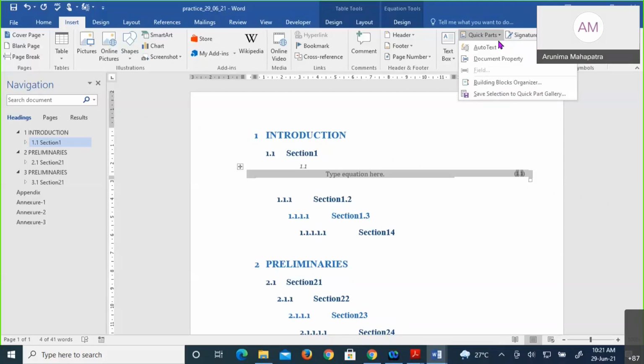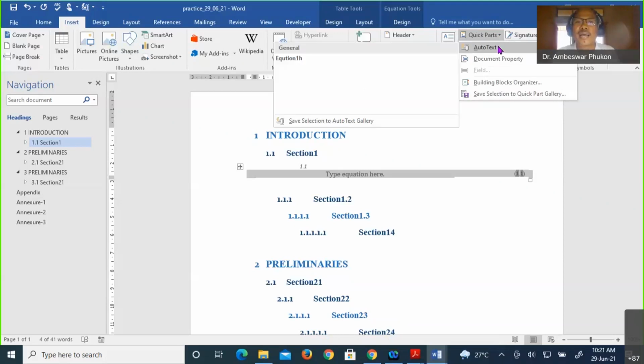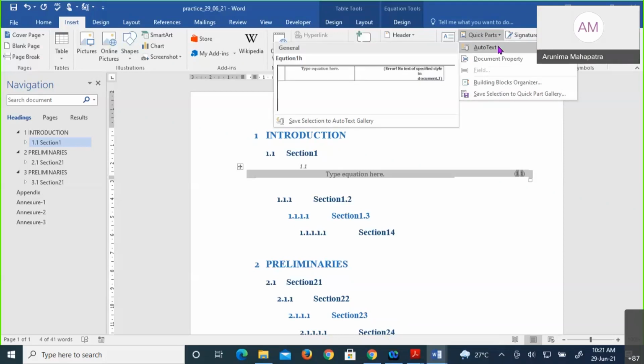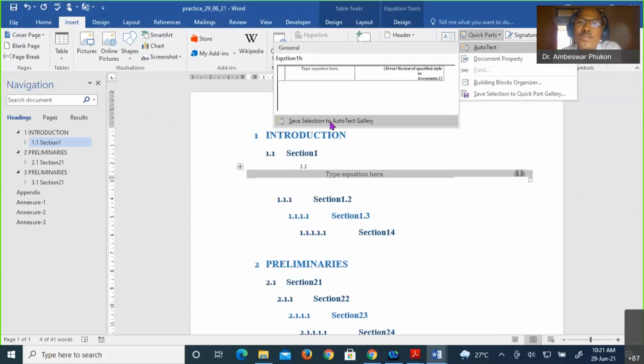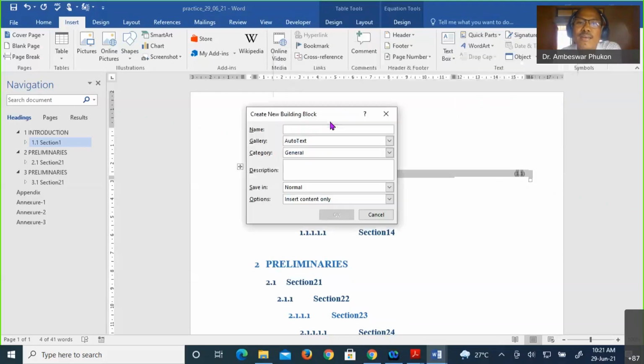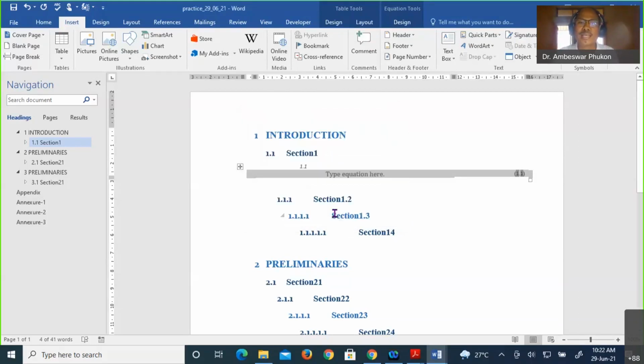Here you see that Auto Text is here. You come here and you see Save Selection to Auto Text Gallery. Okay. So whenever you click it, you have to give the text, what the heading was. I have given Equation to it. You keep Auto Text, General, Normal as it is.